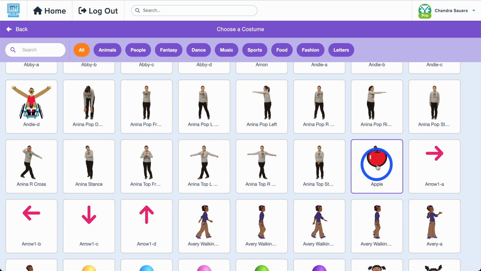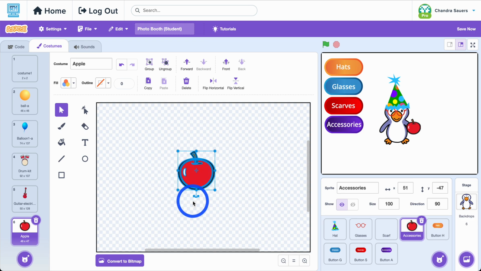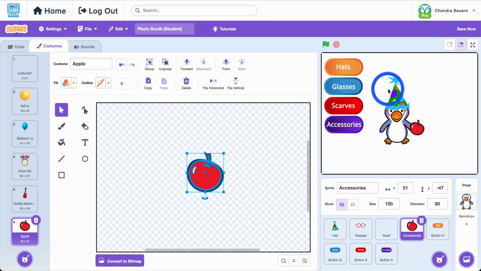You'll say, what if I want it to be holding an apple? If it comes in kind of big, all you have to do is make it a little smaller. You can tilt it, and you can add whatever accessories you want. So hopefully you have a working project, and you know now how to size costumes and how to add costumes. Have fun!